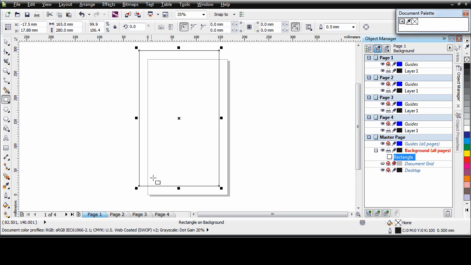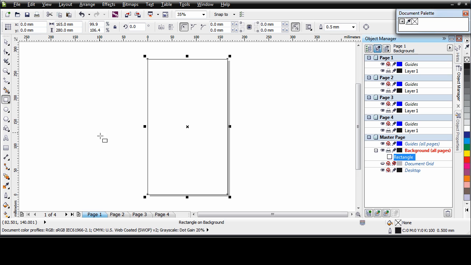So if I click the bottom left-hand corner, I can align that corner with the bottom corner of my page. You'll notice the 0 and the 0. So the 0 point is the bottom left corner of my page. So if I type in a value of 0, hit enter, and again the same here, enter 0, hit enter, and now my rectangle is perfectly aligned to the page.